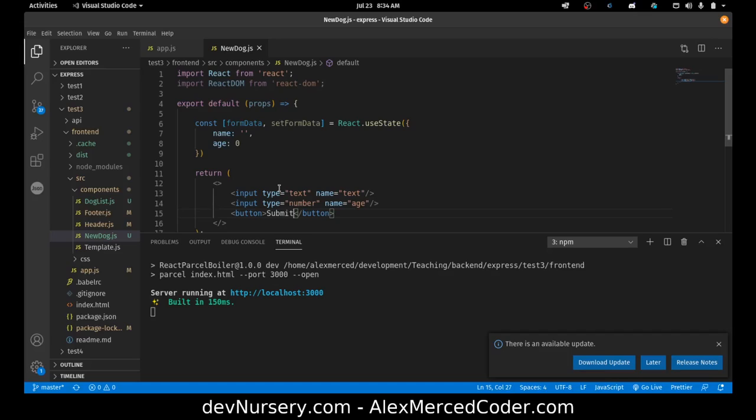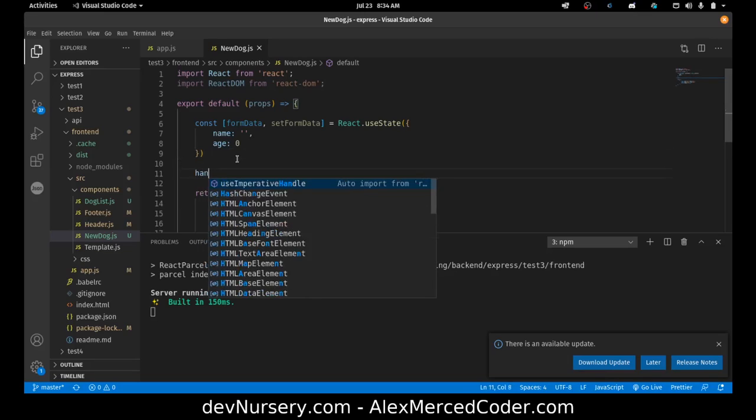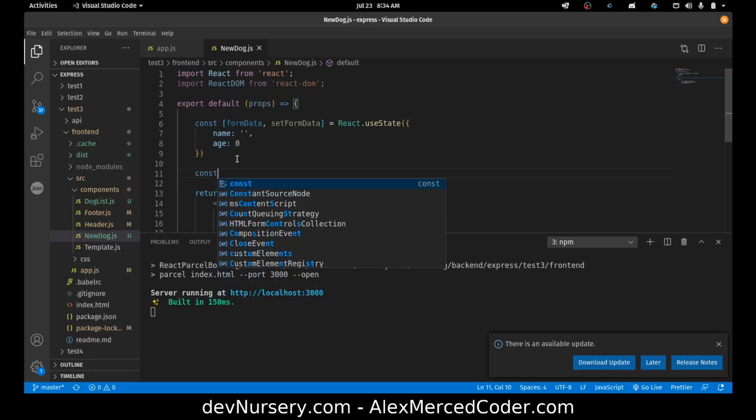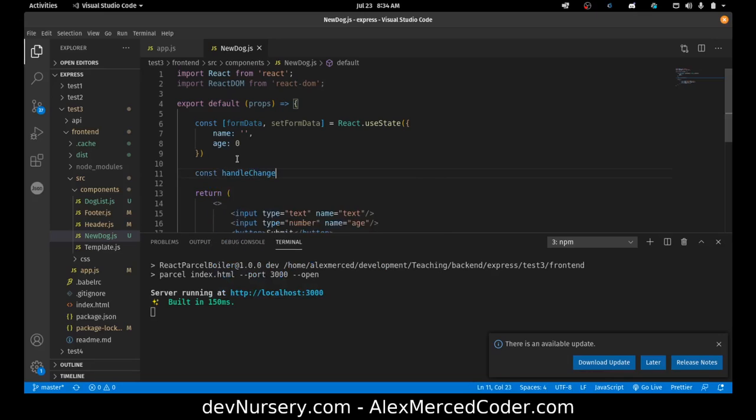A couple things. I need to make sure that I bind this form to this piece of data here. So I'm going to create a function called handleChange. This is just the typical way you handle forms in React. So const handleChange. What this is going to do is that anytime we change what's inside the form, it's going to update the formData variable.